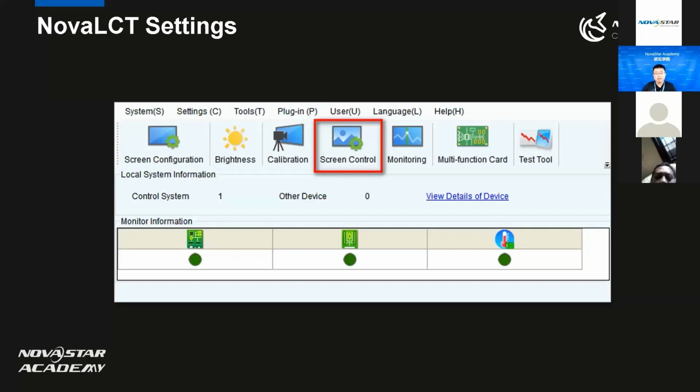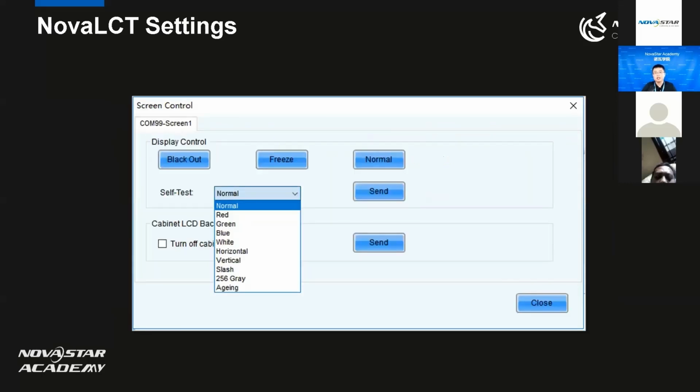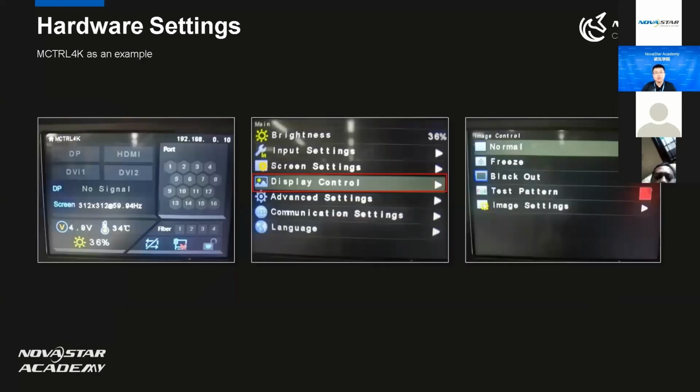This function is quite useful in the first place to start troubleshooting. So where is it? It is in NovaLCT screen control, very straightforward. And there are different colors and test patterns for you to do the screen control. And also we have this function in the front panel of the controller. We take MCTRL 4K as an example here. You can press the knob from the main interface and select the display control. Functions will be very similar to those in the software.